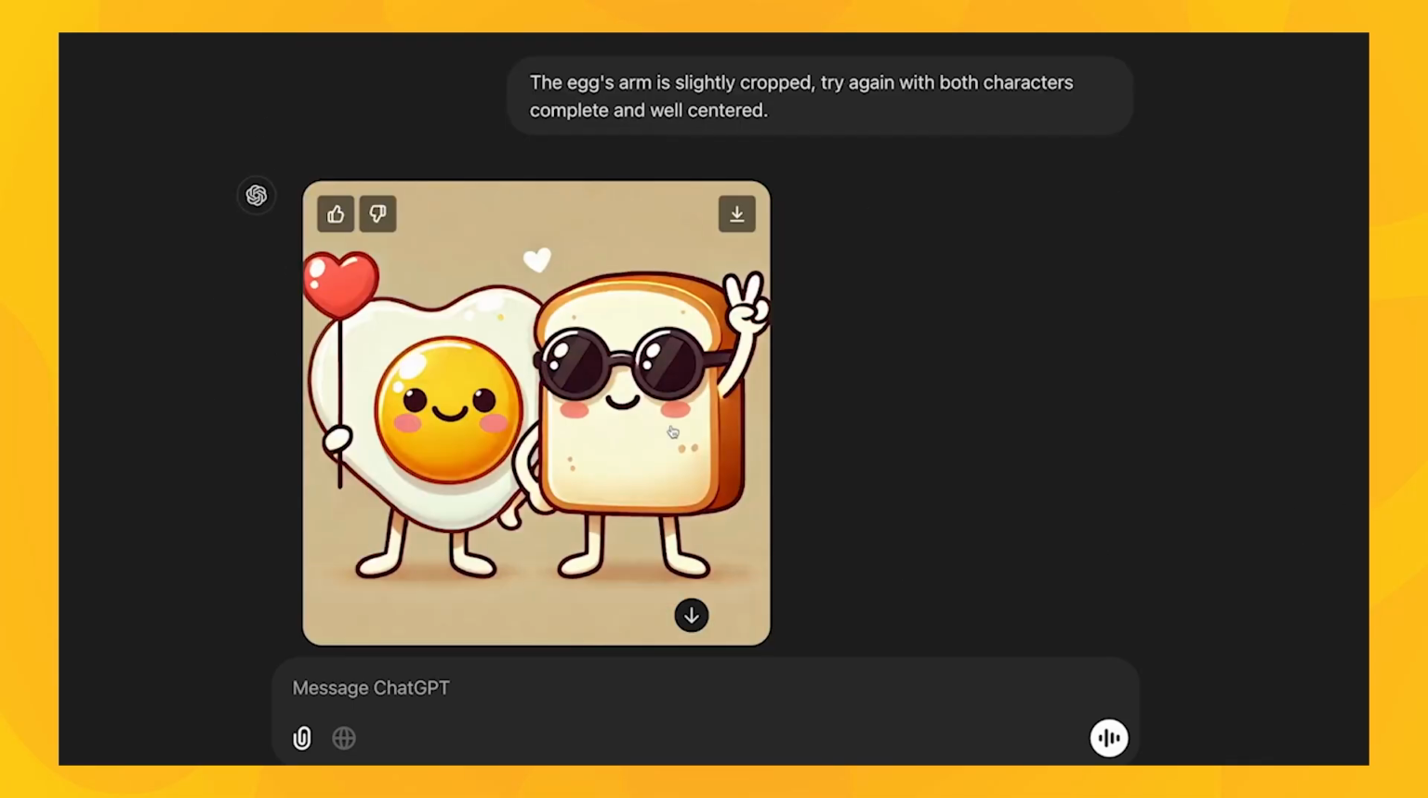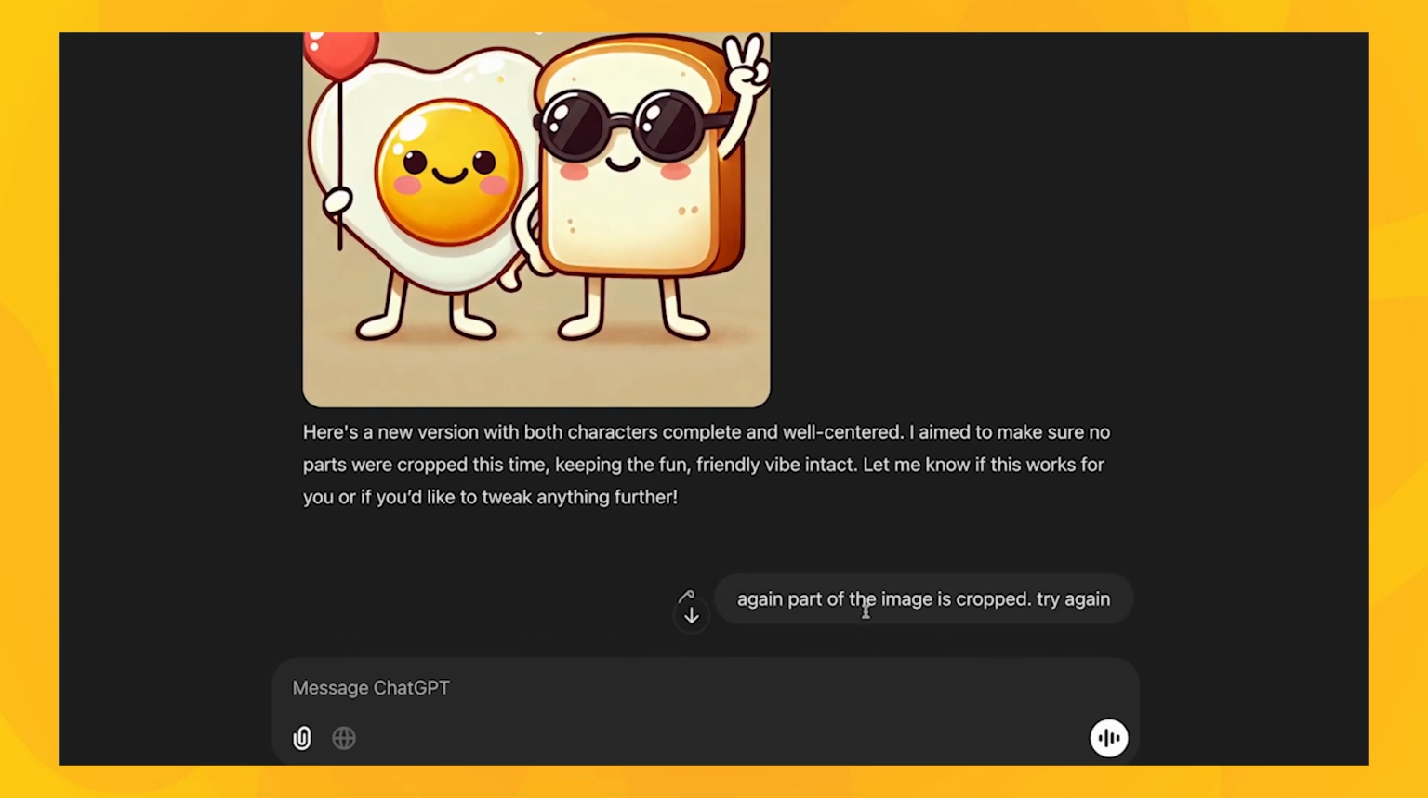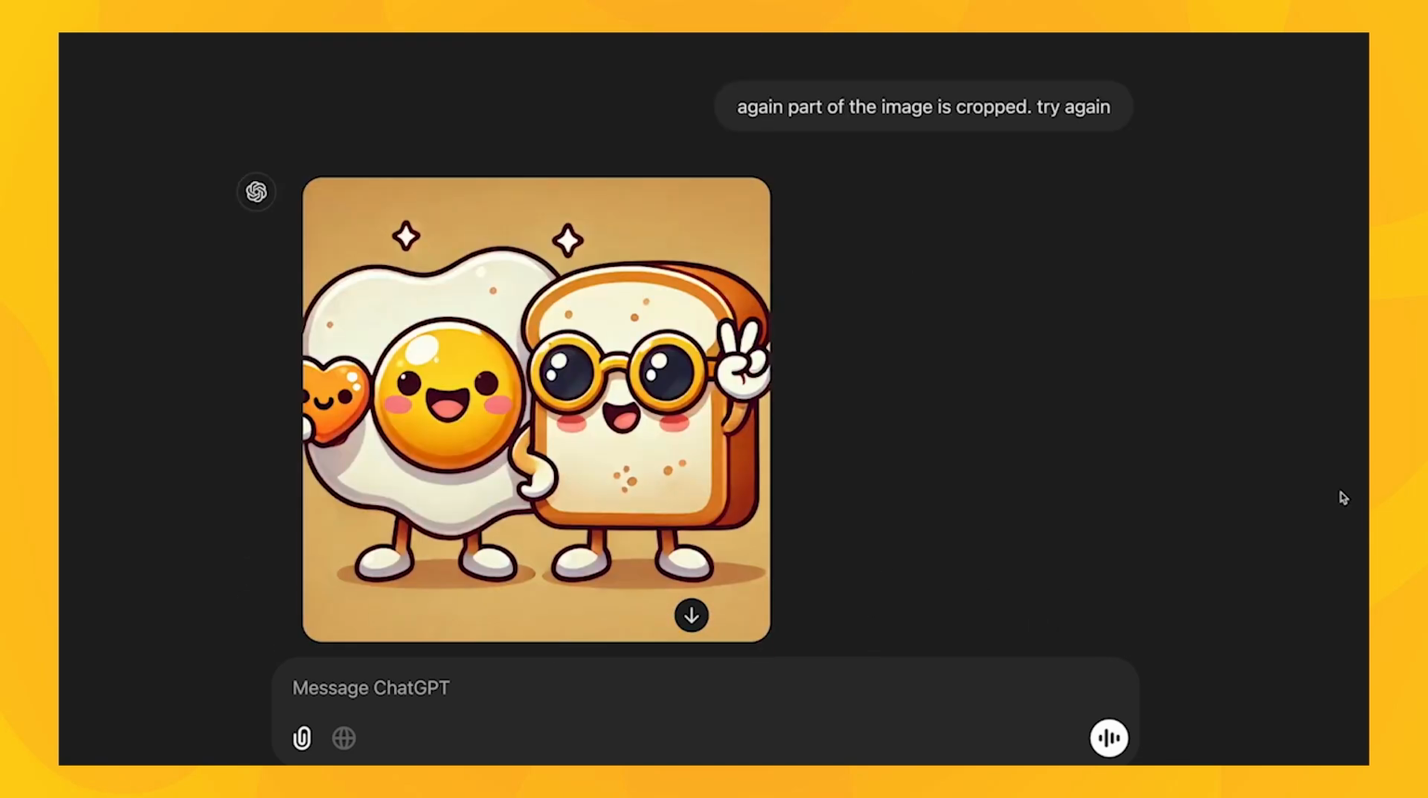And it gave me this, which is again like very cool design, but like the balloon is cropped and the hand is slightly cropped here. So again, I was like, what the heck, man? So again, I had to let it know. Again, part of the image is cropped. Try again. And then it gave me this, which made me understand I was not gonna get it right, at least not this way.